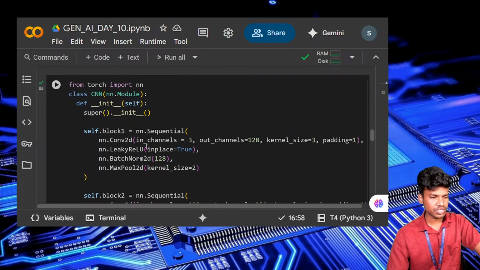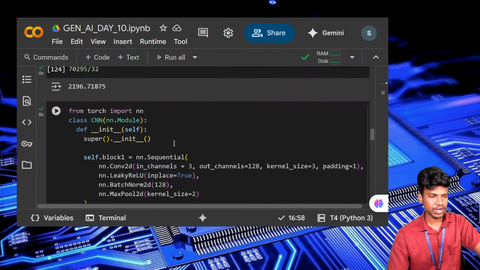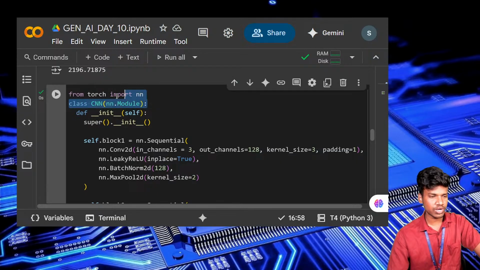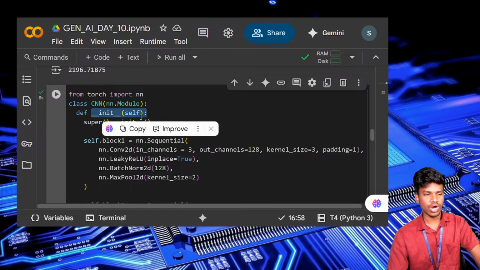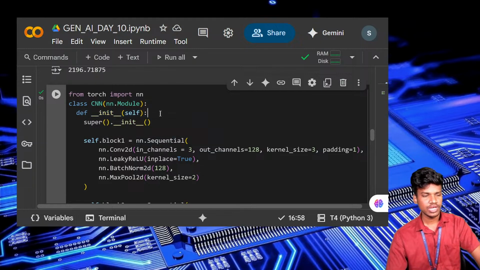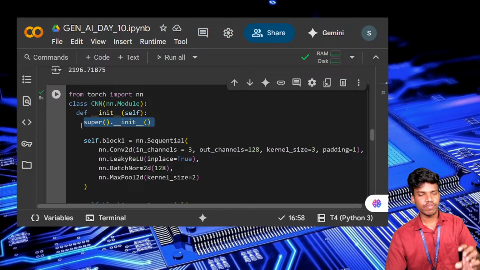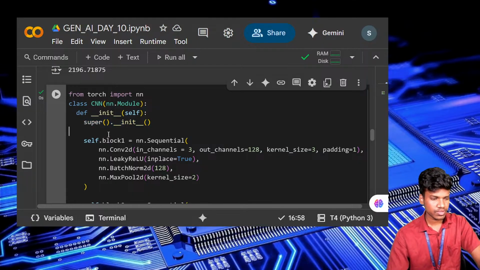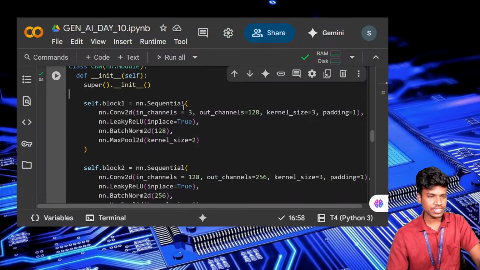So here we have to pass our layers, the deep learning layers. From torch, import neural network, and create the class CNN module, convolutional neural network. We pass it into the init function, which is the parent function for loading our data one by one. Then super.init, a supporting function. Wherever the init function cannot handle the data or layers, it applies another step. So self.block1 is a sequential one.